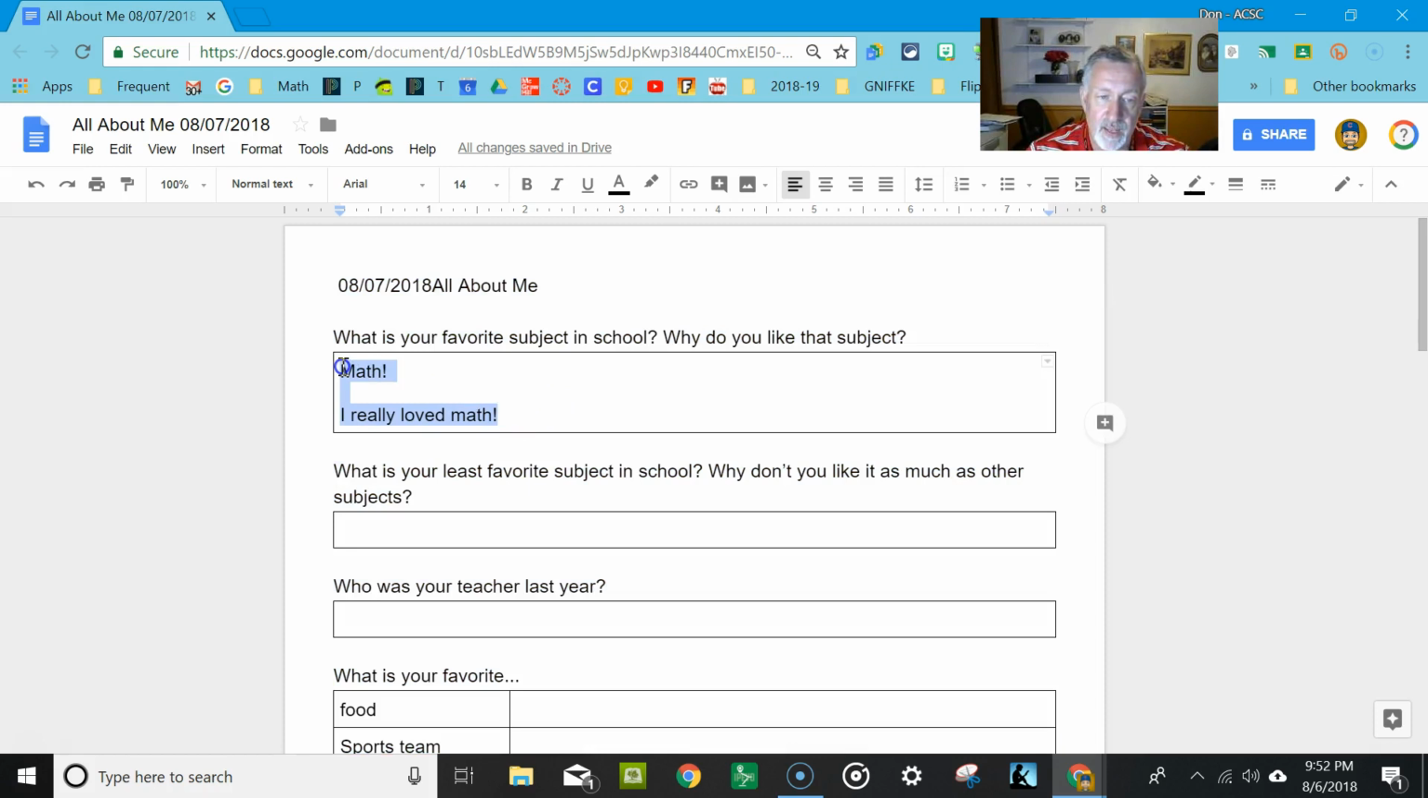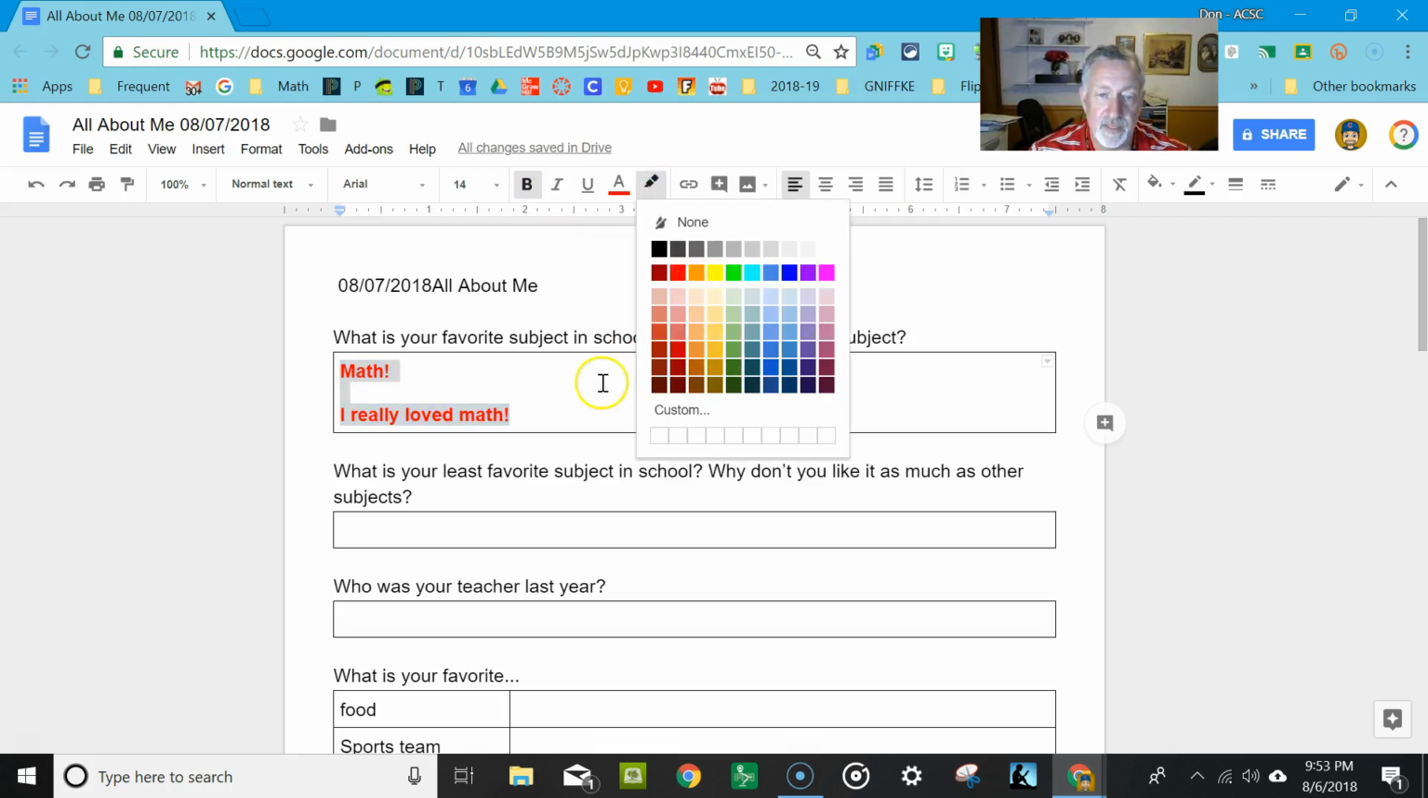I just want to highlight this section of the text, and I can make it bold, or I can unbold it. Italics, no italics. Underline, not underlined. Text color, if I want all of my text to be red. Bold and red.